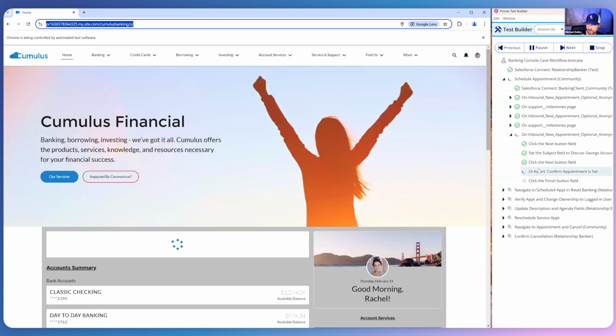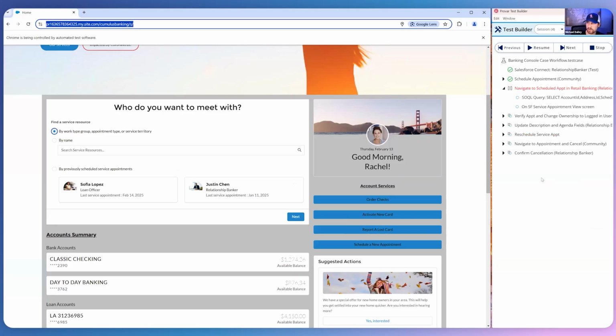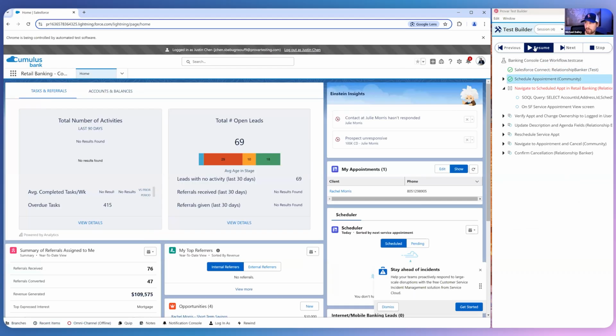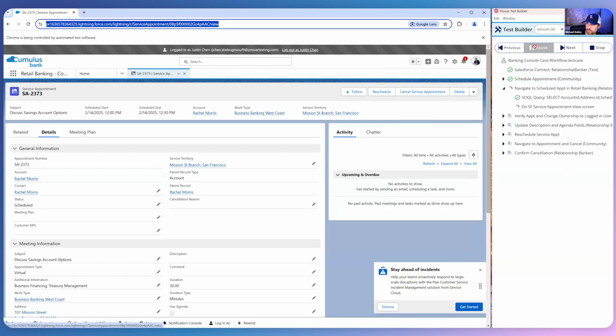So now we have a step here that's waiting for that appointment to confirm. Now it's been confirmed. As soon as that appointment is confirmed, it's of course sent over to the banker. So the scheduled appointment is completed. Now we can switch back over and continue our process from here. I'm going to pause as soon as this step happens here, because I do want to cover how we're getting to this record immediately.